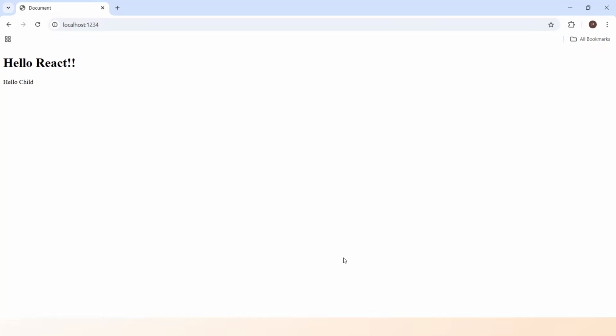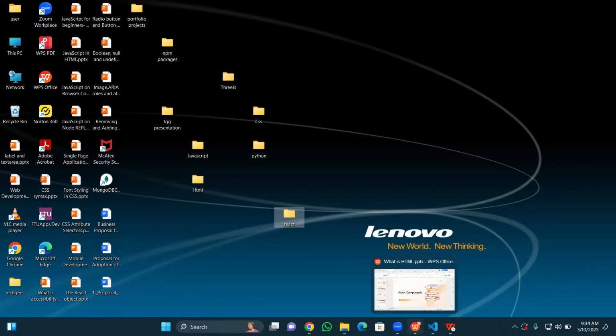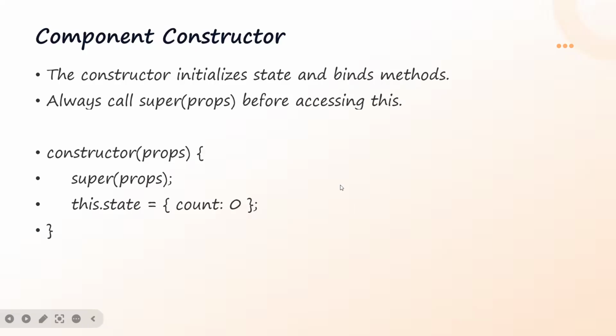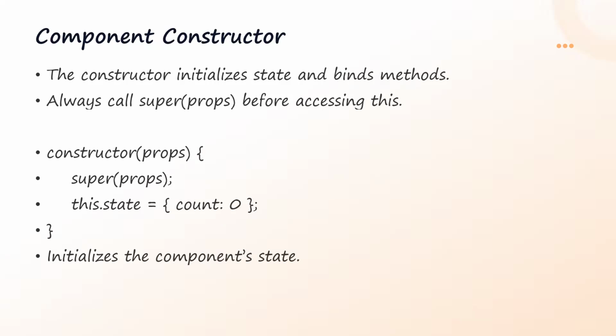We are good. But we'll talk about props and state later on. When we talk about props, I'm going to explain what we have here. So this is the constructor. The constructor of your component is where the initialization is done. So this initializes the component state and its props too. I don't want to talk about state yet.